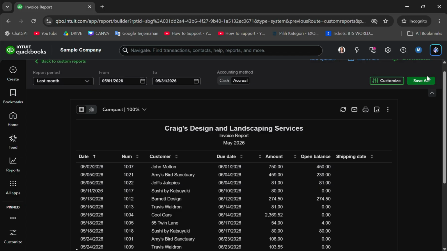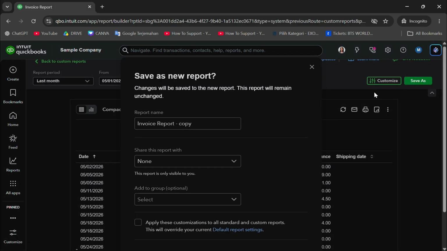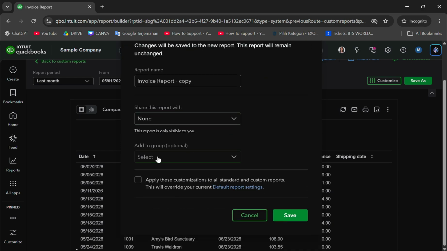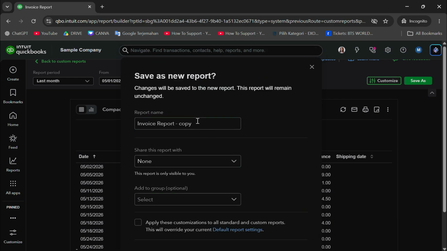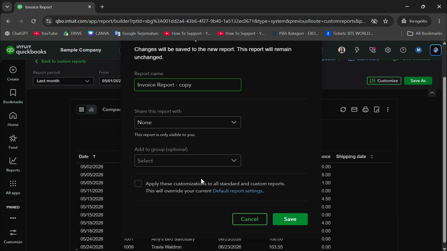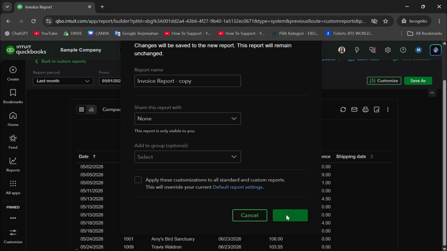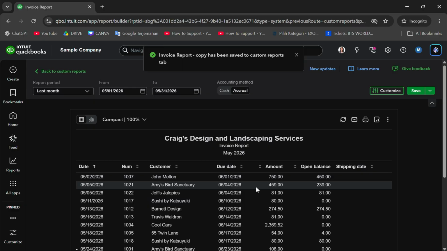Once your columns and numbers look exactly the way you want them, click the green Save As button in the top right corner. Give your custom file a clear title, like Last Month Invoice Tracker, and save it. It will now live inside your Custom Reports folder, updated automatically with real-time numbers every time you open it.